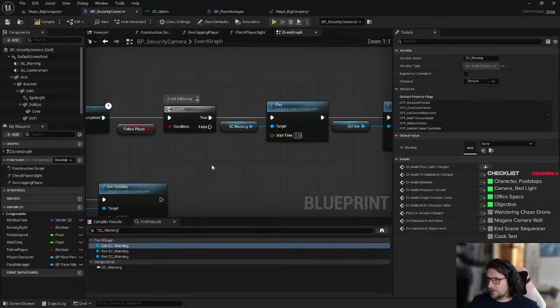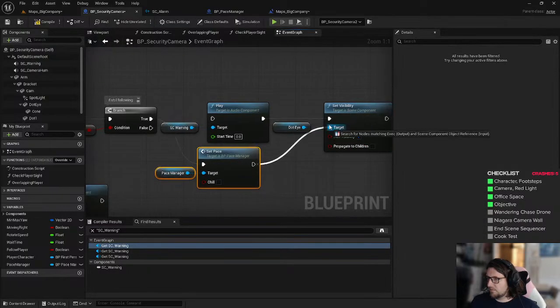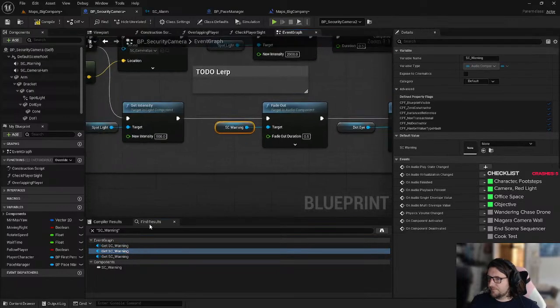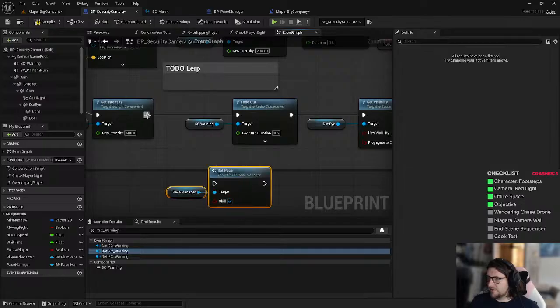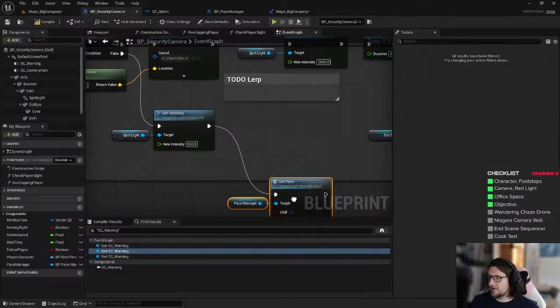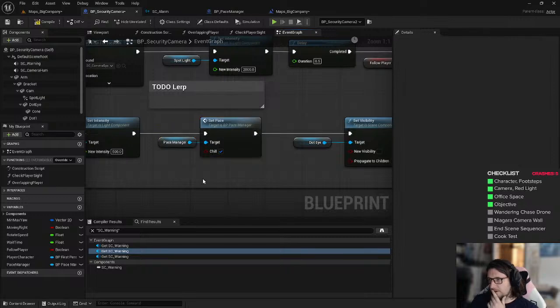Okay, so here I'm going to set it to Bob, and here we're going to set it to chill. Although that said, that's only for this camera. So I'm going to have to do some logic in there in the pace manager.